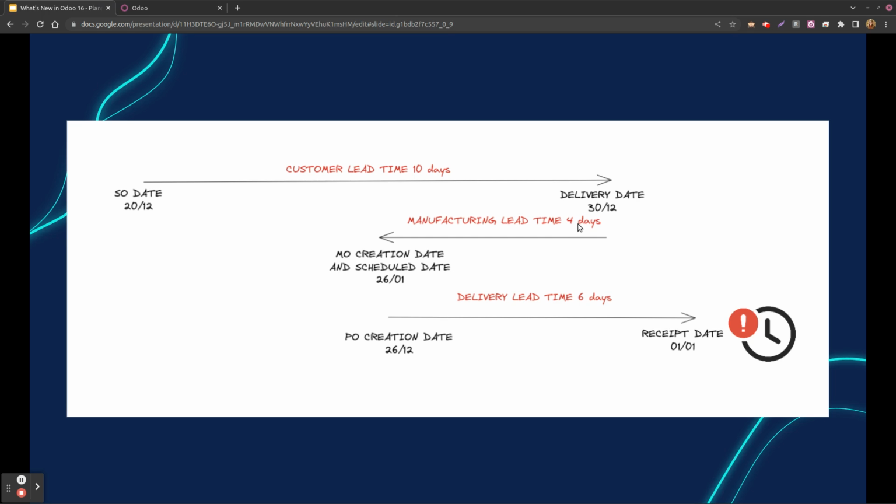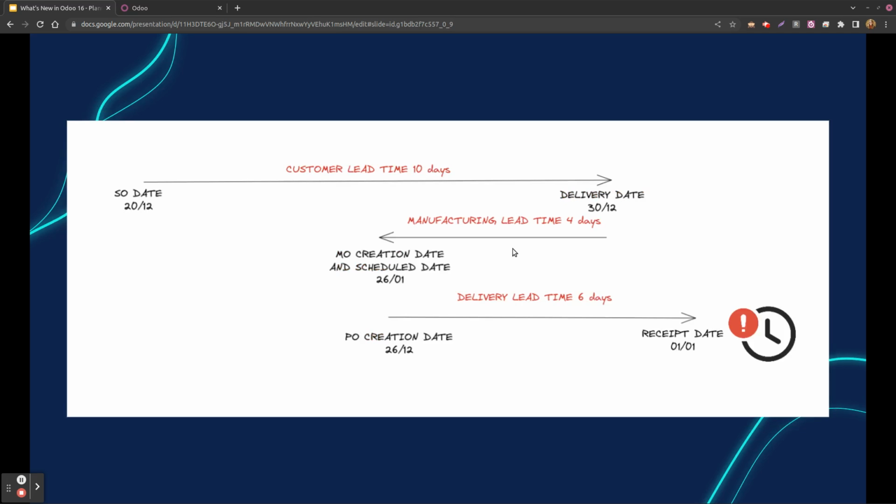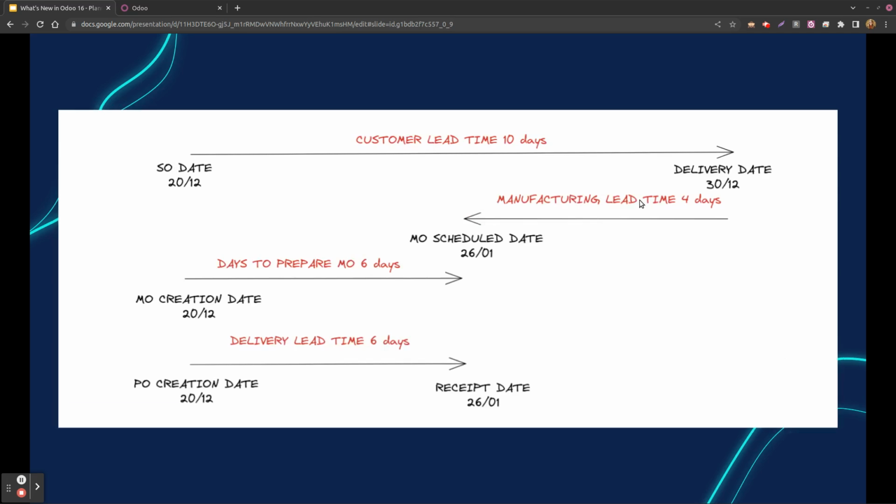Let's check it again with a graph. So again, 20th of December, 10 days of customer lead time and delivery date on the 30th. Our manufacturing lead time is of 4 days, so our manufacturing order schedule date will be on the 26th. So nothing different from here until now.